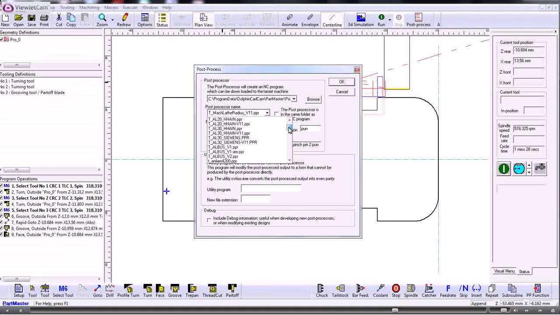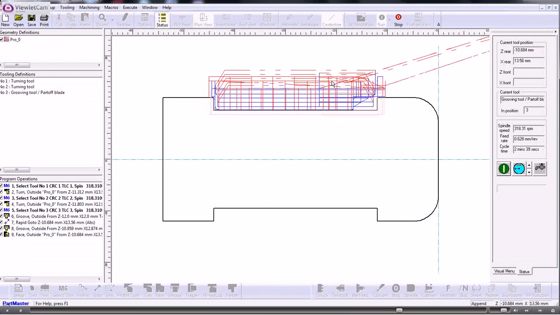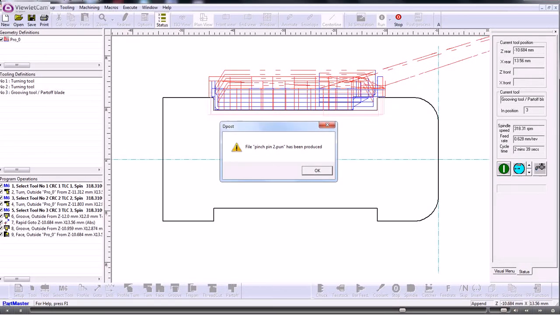But when the post-processed output is created, it runs through all the available tool paths. If you want to stop it doing that, you simply switch off tool paths in the program operations window down here, and then it will only post-process the operations which are active. So if you have one job with one file that completes all the operations, but you just need to post-process a single operation, then you switch off the others and it will only do the one.